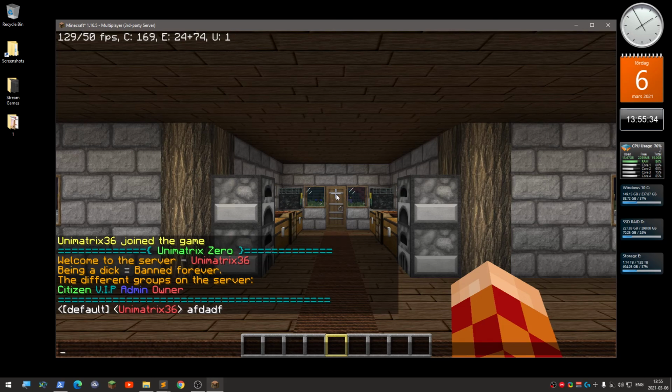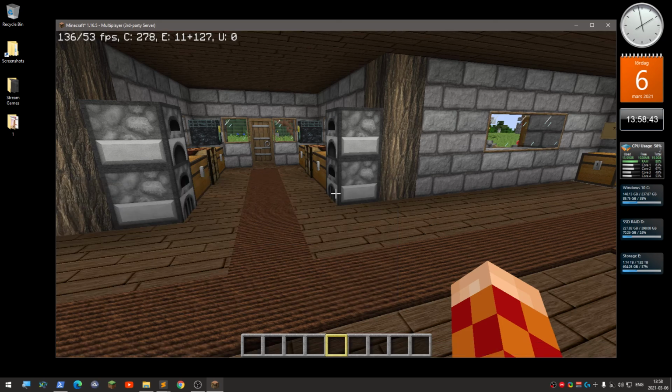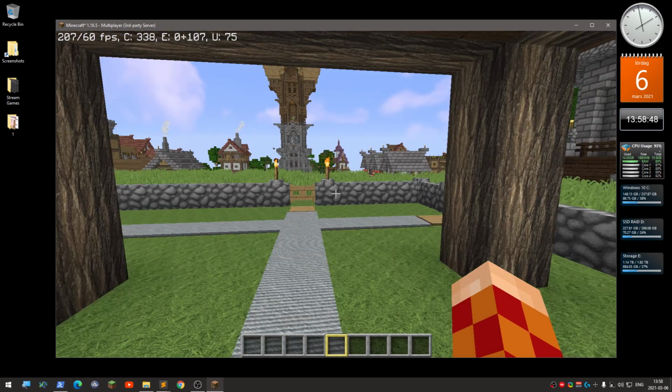Okay, so the plugin for the groups doesn't really seem to work properly, because it should say owner here. I tried to fix this, but it doesn't seem to work, and this is why I actually have a test server, so I can test the plugins. Because when they update, or Minecraft updates, it just turns weird. But the server itself seems to work.